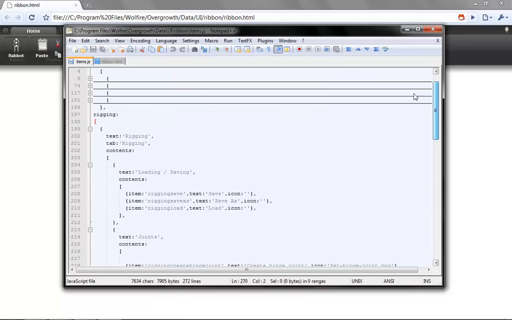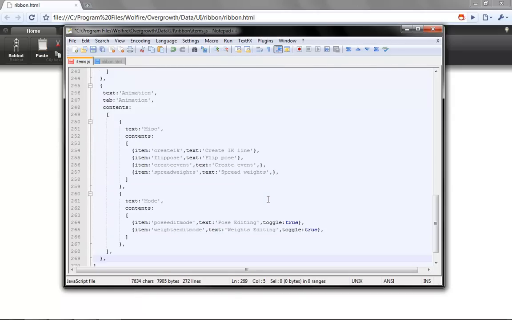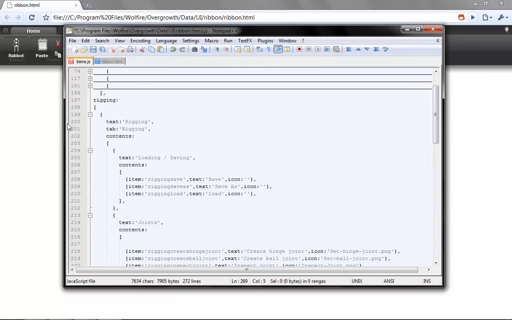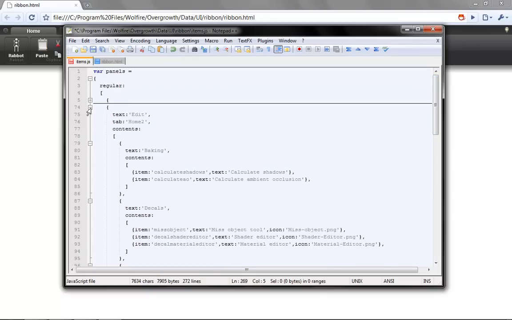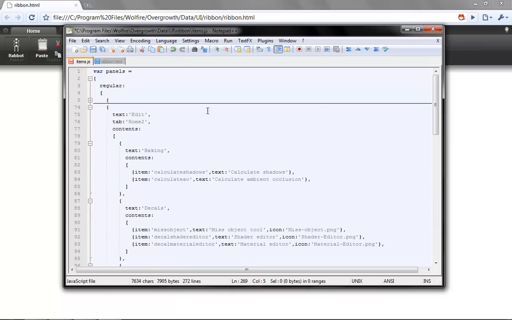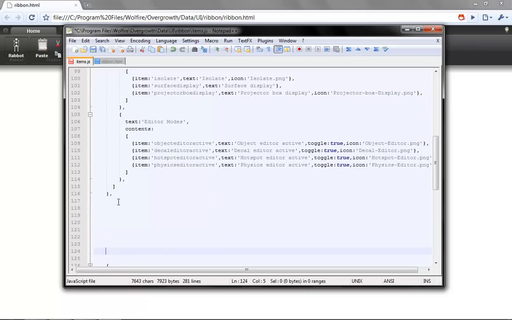So we're going to scroll up, and from here down to line 269, you can either cut that or copy it. I'm just going to copy it. Now let's collapse rigging and open up regular. This is the edit button, this is the home button, and this is the first "don't use this yet." So we're going to open up the edit button, and right here is where the next section starts. We're just going to create a couple new lines right there and paste in what we just copied.